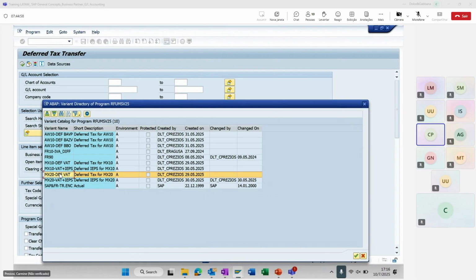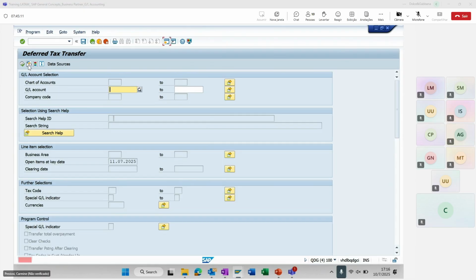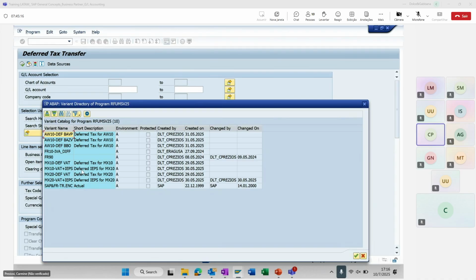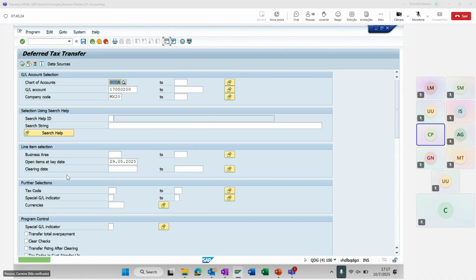Okay, good. So you select the variant: press the variant button at the top of the page. Here, Mario, you select this push button variant. And you can select the variant related to the MX20 deferred VAT. Double click, and the system automatically inserts the information that we need.